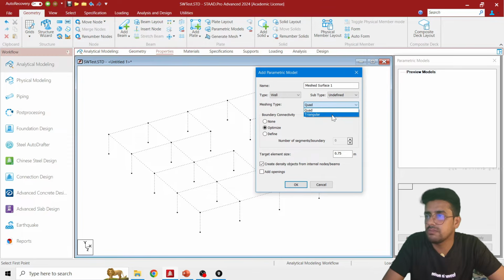In meshing, you can use either of two. I'm going to use the quad. For the boundary connection, I'm going to use Optimize. You can also define any segments you want at the boundary for the stress concentration. For the target element size, this is the size of the mesh. I am going to use 0.5 meter. You can use a higher mesh size also, and you can go for a lower size also.